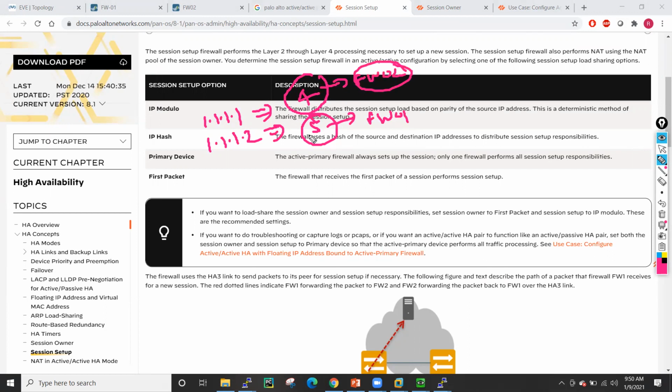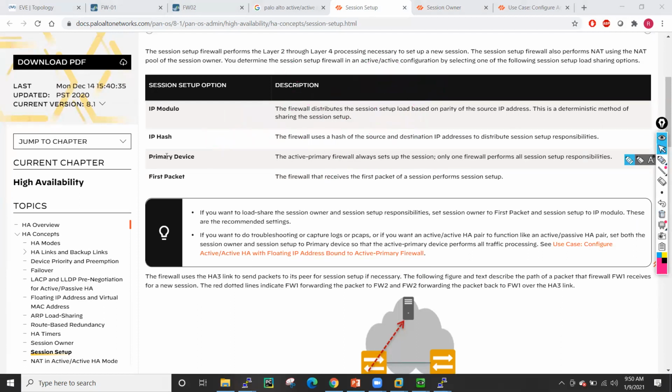They will take the decision on the basis of even and odd numbers. I think the odd number is always handled by the primary firewall and the even number is always handled by the secondary firewall. This concept is also similar to what we will see in load sharing. When we use the hash value, the firewall uses a hash of the source and destination IP address to distribute the session setup responsibilities.